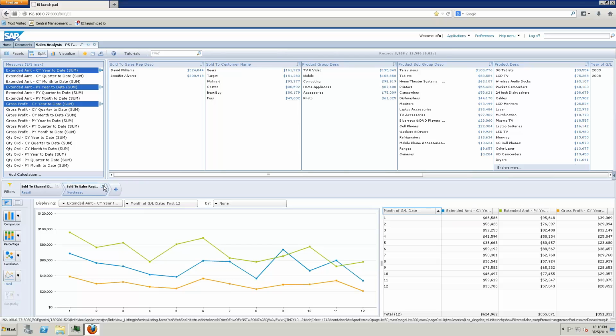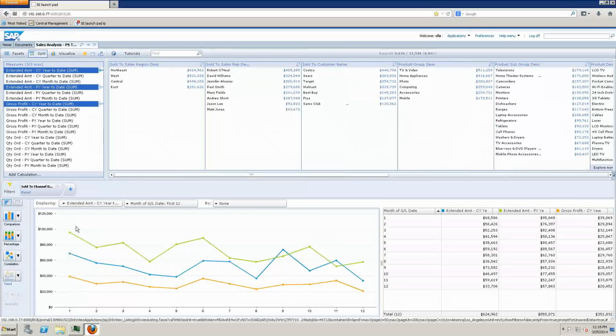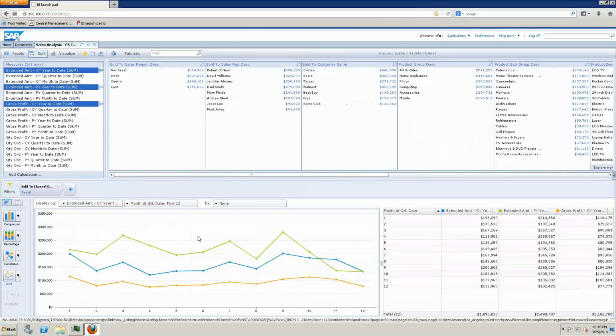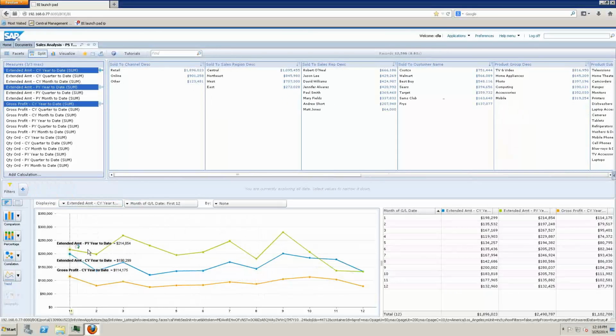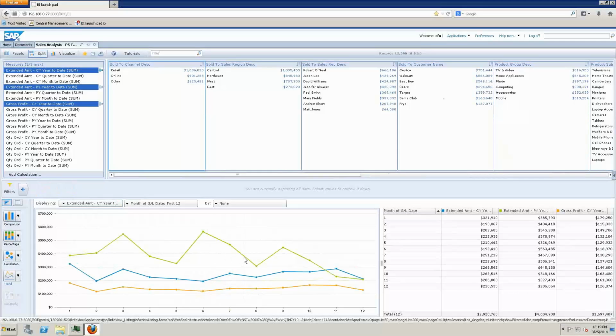Let's go ahead and get rid of Northeast as an example so we can see total retail sales and the trend for total retail sales. If I go ahead and get rid of retail, I can now see our total sales. Okay. So what if we wanted to maybe look at this just differently here?